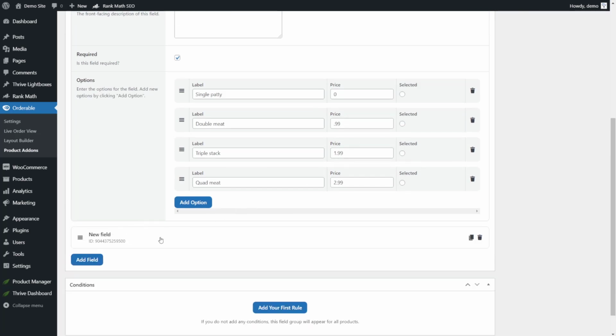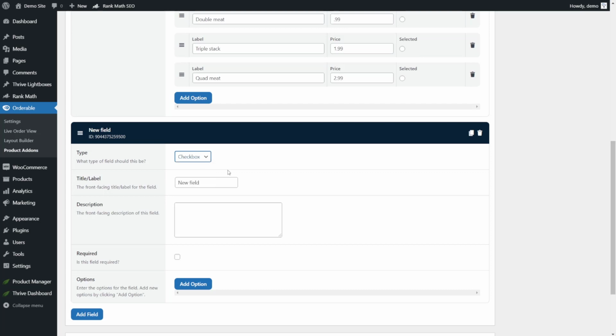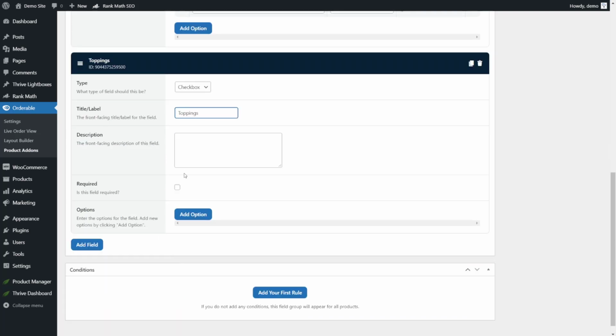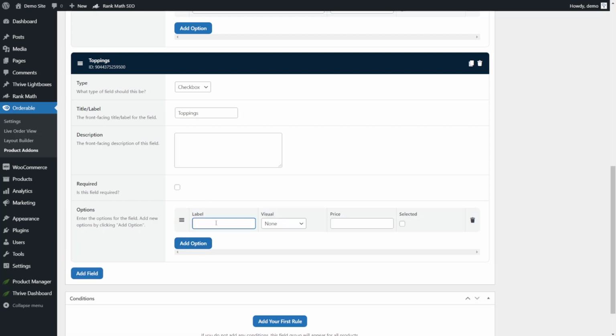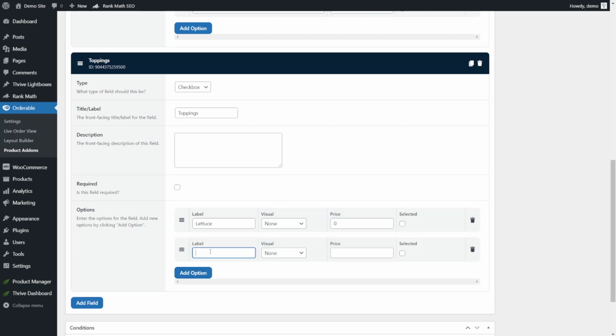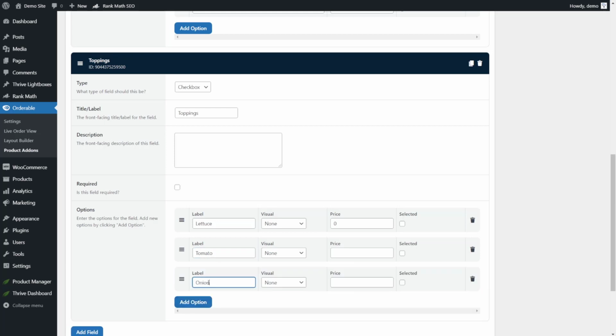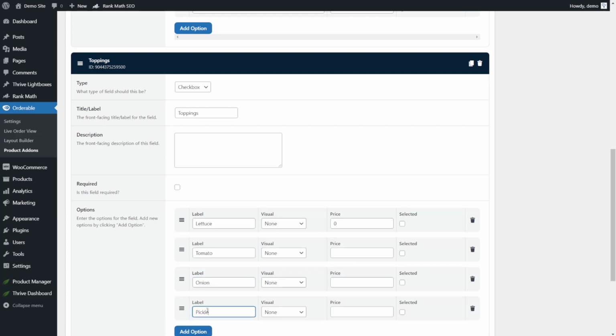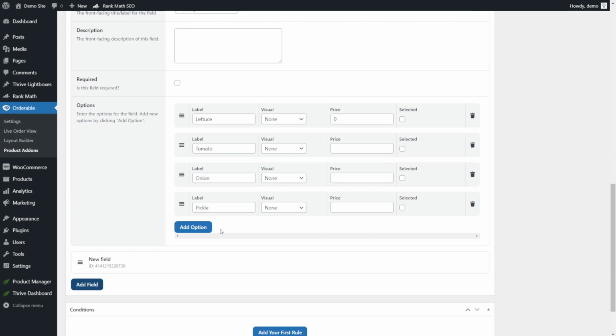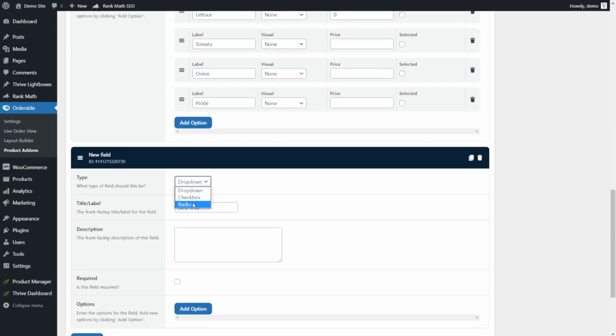Let's add another field now, and let's click into this one. And we did drop down, so let's do a checkbox next. And let's call these toppings. And we won't make this one required because people can check it if they want. If they don't want it, they won't check it. And we'll do things like lettuce. We can make the price be zero. I don't think we'll do pricing for any of these. It'll just be like an add-on. Tomato, we'll do onion, pickle. We'll stop there.